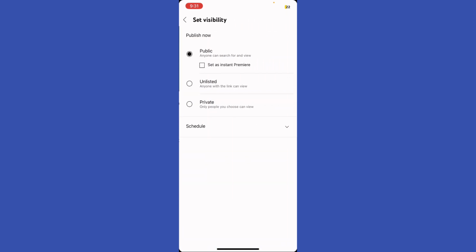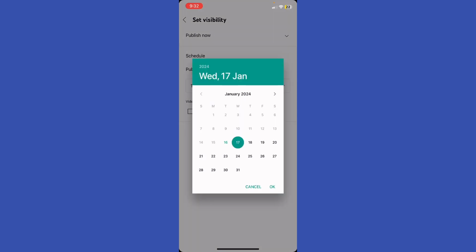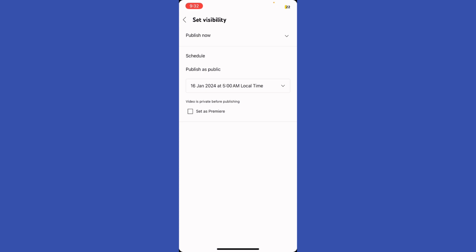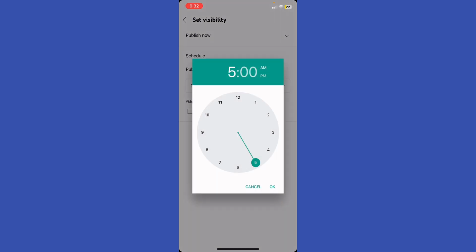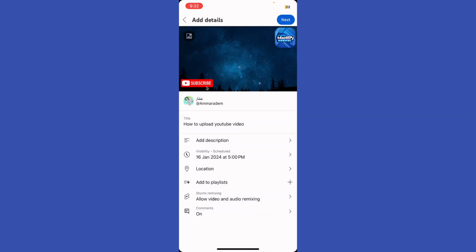And if you want the visibility to be public, unlisted, or private, or if you want to schedule it, you can schedule it at any time, maybe the same day but a different time. Just go ahead and hit OK. Just select the time and the time zone. Okay, let me say PM. All right, and after you finish, just go back and hit next, and you will be able to publish it right away.